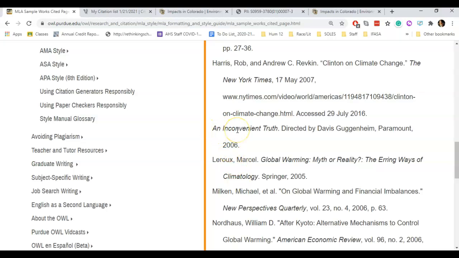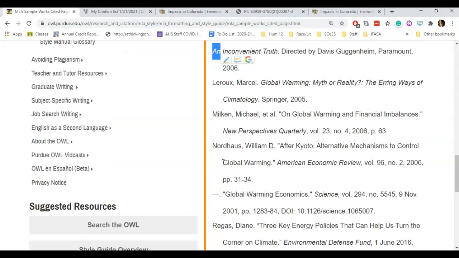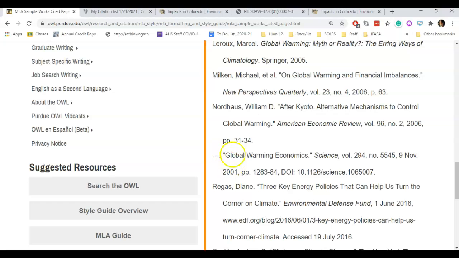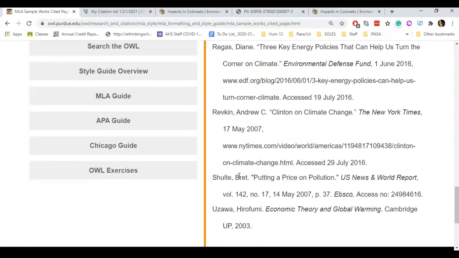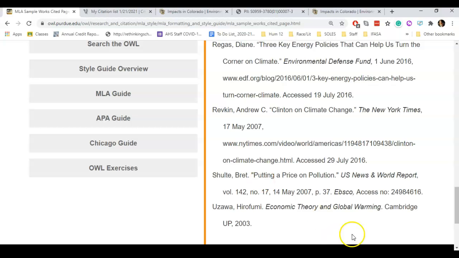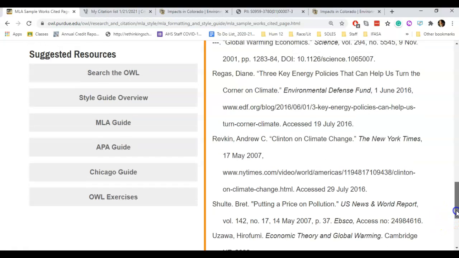You can see An Inconvenient Truth does not have an author. So the first word is actually I. You don't count "An." So this is still in alphabetical order: Harris, and then I, Inconvenient, and then you've got Marcel Leroux. You can see that this article here was by the same author, William Nordhaus, because there's the dash, dash, dash indicating that it's the same author. Some of these rules I realize are kind of ridiculous and absurd. That's why we've got OWL at Purdue to remind us of all these things that no one could ever remember.